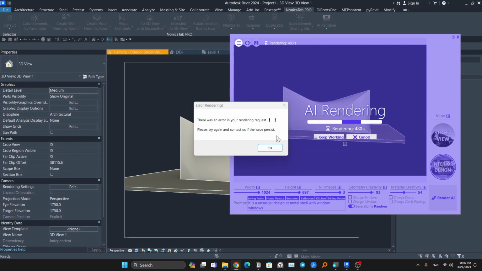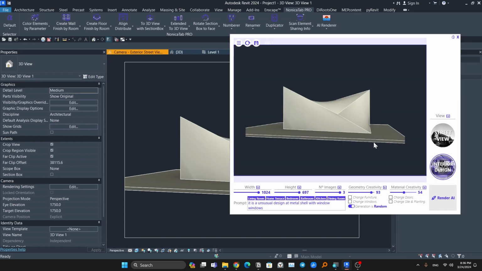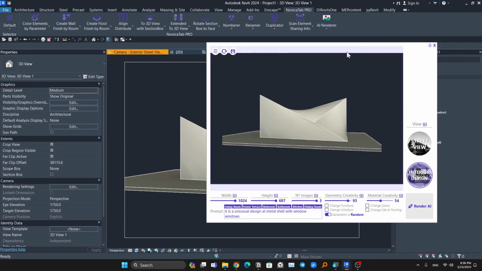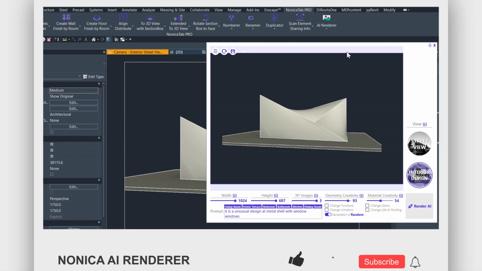Yeah, as you see, even after 500 seconds it didn't work. I'm not going to try this one again, to be honest. For the second use case, I think right now we are not at a stage that we can use it.